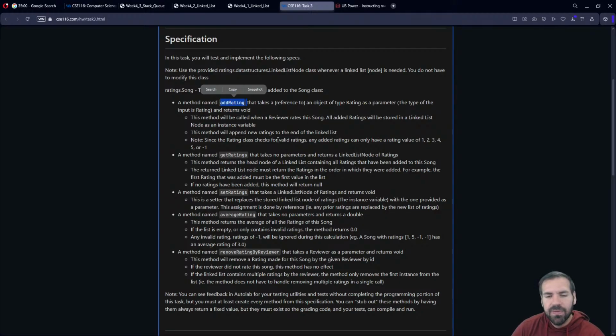And you're going to have to grab the append method from the examples repo, or rewrite your own append method, which is fine too. Get ratings is just a getter. It's just going to return the instance variable. Set ratings is just a setter. It's going to set the ratings instance variable. And then average rating and remove rating by reviewer. These are the two methods where I expect you to actually be putting in some work.